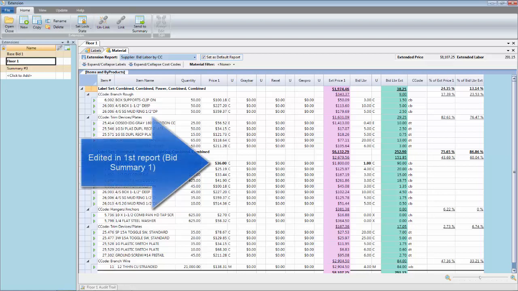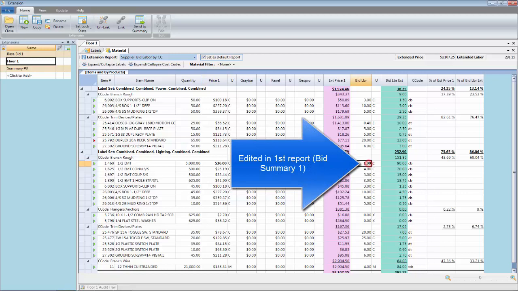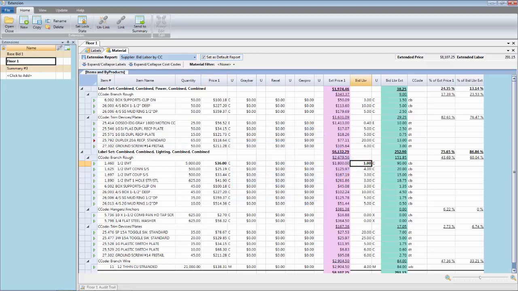Remember my change in the first report of base bid for half inch EMT? You can now see that change reflected on all future reports. So my half inch EMT is still at 3600 and my bid labor is at 1.8 hours per 100. I will show you how to unlink these reports later.